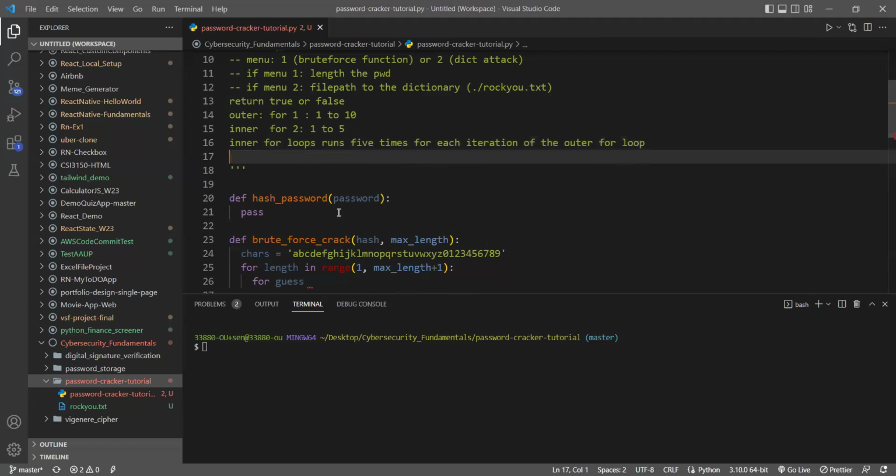Essentially, if the outer for loop is in iteration 1, then the inner for loop will run from 1 to 5. Then the outer for loop will go to the second iteration, and the inner for loop will again run from 1 to 5. This process will be repeated. So the total number of executions is the total number of iterations in the outer times the total number of iterations in the inner. In this example, it will execute a total of 50 times.